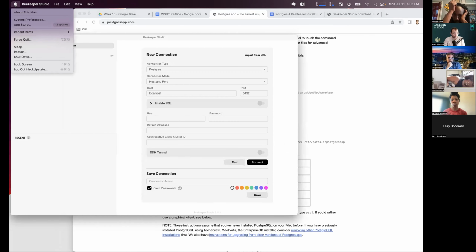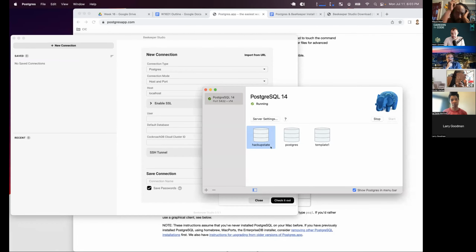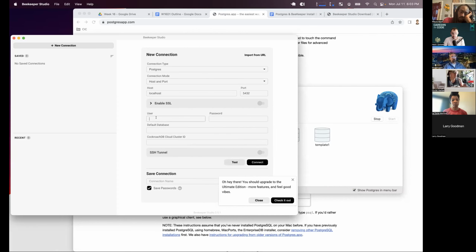Okay, if I go to Apple up here at the top, it says log out hack upstate. But I can confirm that is my username because if I go into Postgres, I can see hack upstate right here as the name of the database and also the default username. Whatever your first database is here, it should probably say your name right underneath it. That is what I'm going to type in for the user, so I'm going to type in hack upstate. Yours will likely be a lowercase version of your name.